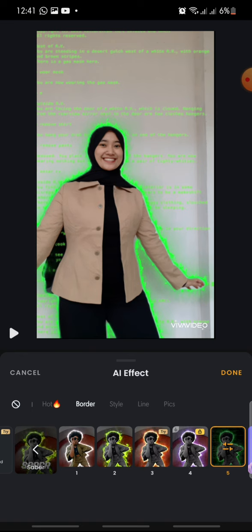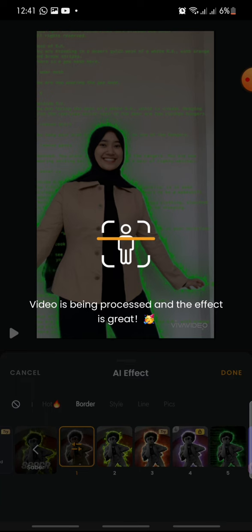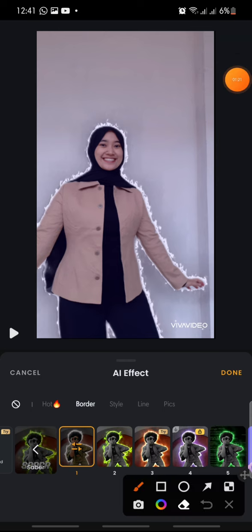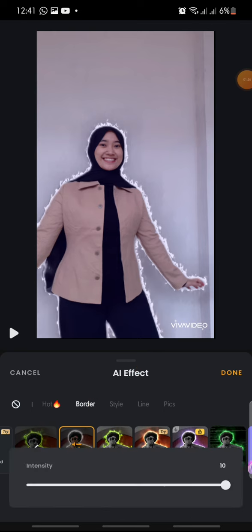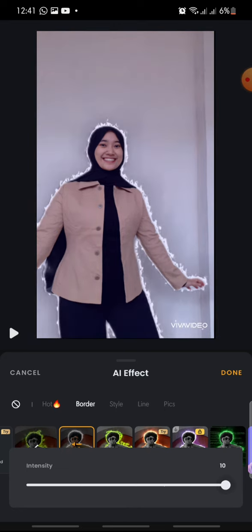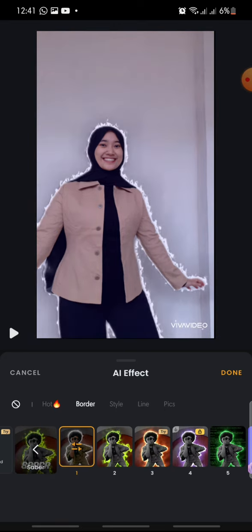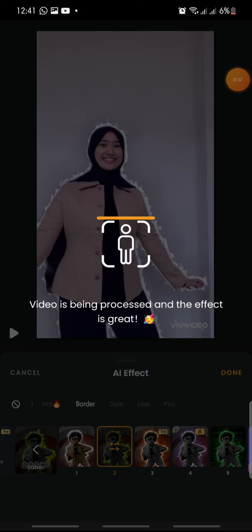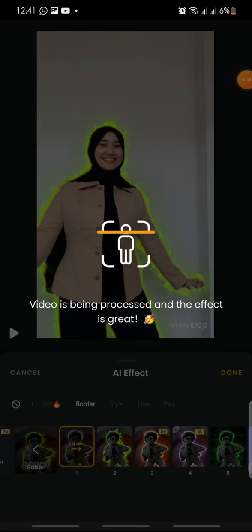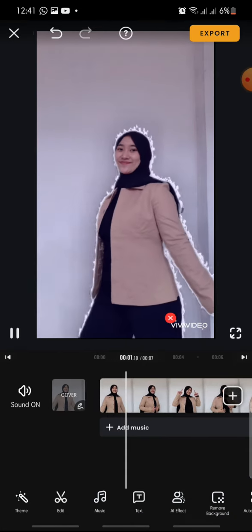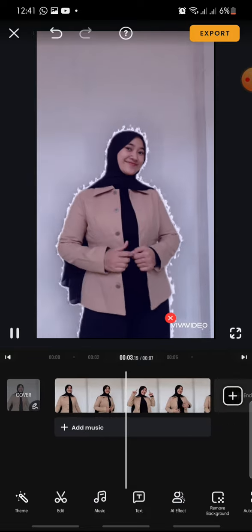And after this, I wanna try to add the Saber effect 1. You can adjust the Saber effect 1, so you just click on this icon, click on it. You can adjust the intensity like this, and after this you can click down in here. Okay, done and finish. So that's how to add a Saber effect in the VivaVideo app.